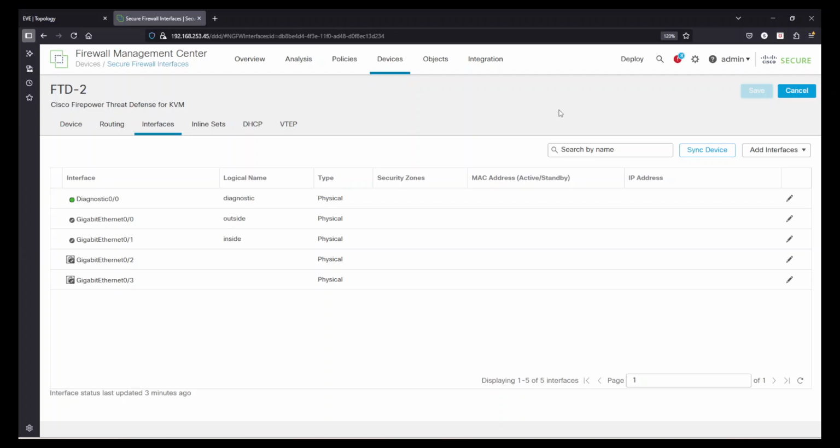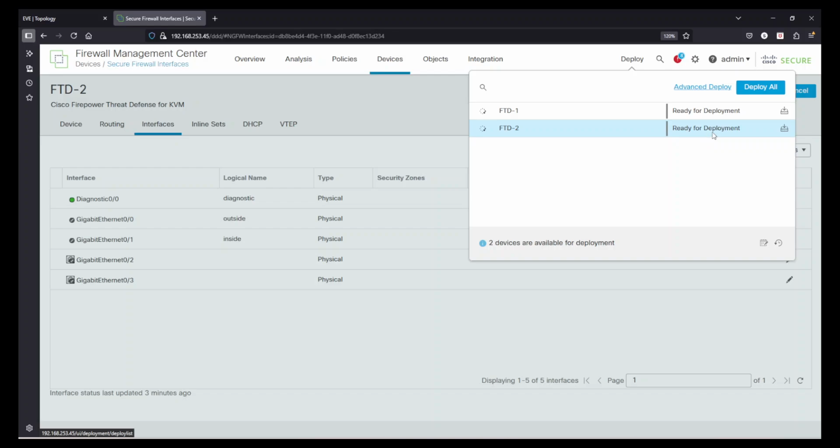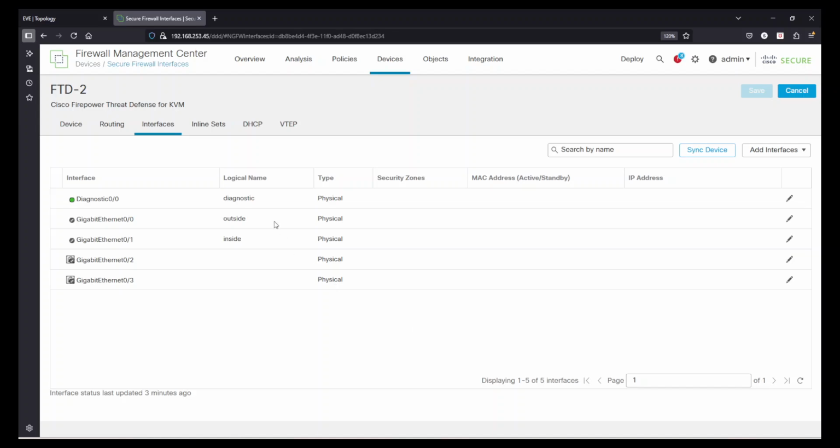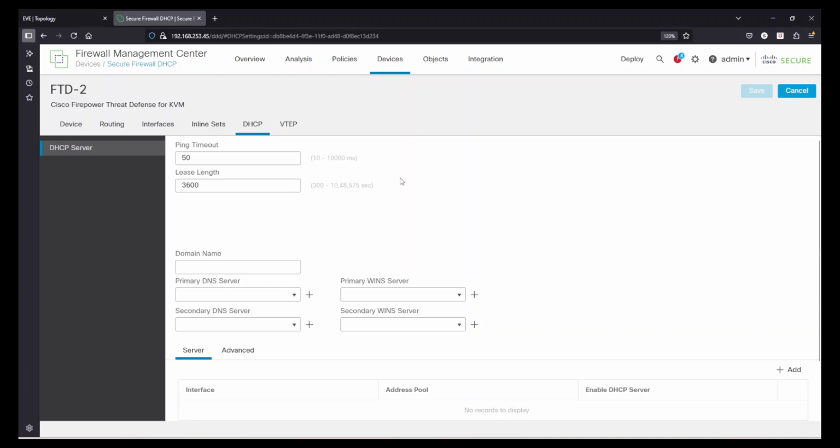Still, this configuration is on the FMC. Now let's push it, deploy, select the FTD2 device and hit the deploy button. So this is how you configure the interfaces of a transparent FTD and create an inline set in order to pass the traffic here to there.